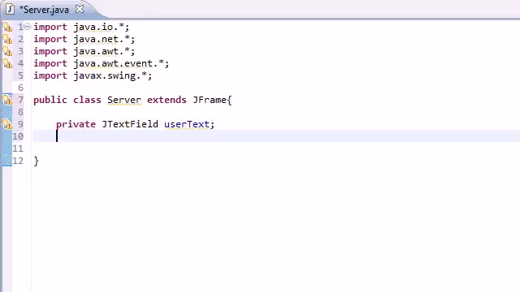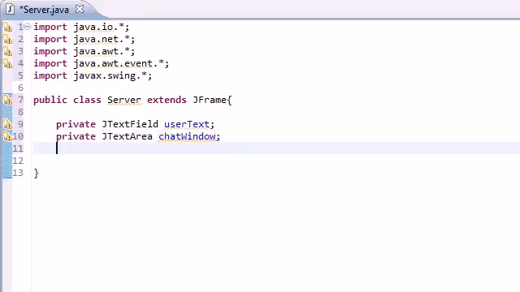So that's the area that you type in your message before you send it. So now we need to create the area that displays the conversation. So this is going to be private, of course, JTextArea because it's a big area, and we'll just name this the chat window. Now again, like I said, this is going to display the conversation itself, both your messages and whoever you're talking to, their messages.